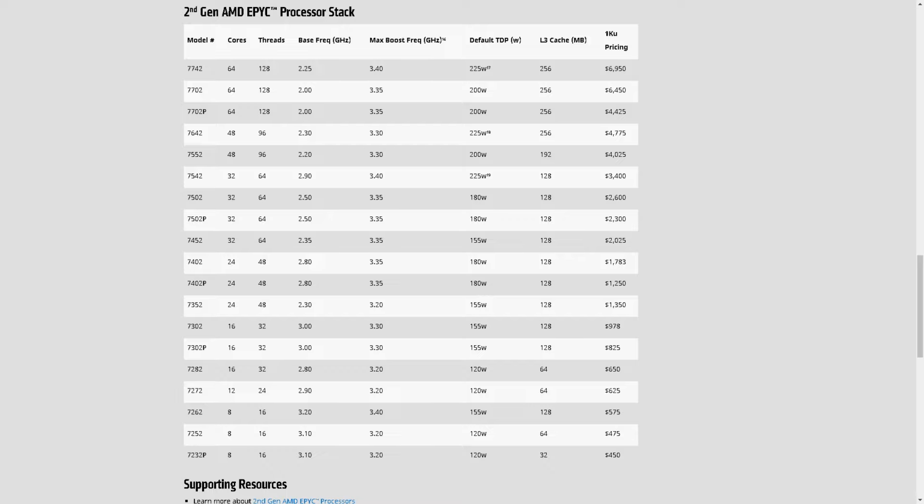64 cores. Oh, wow. You thought 16 was a lot.